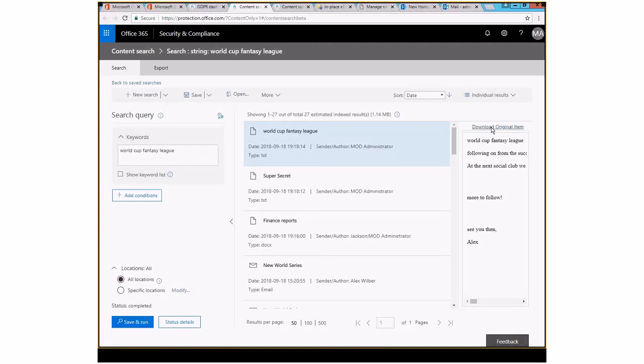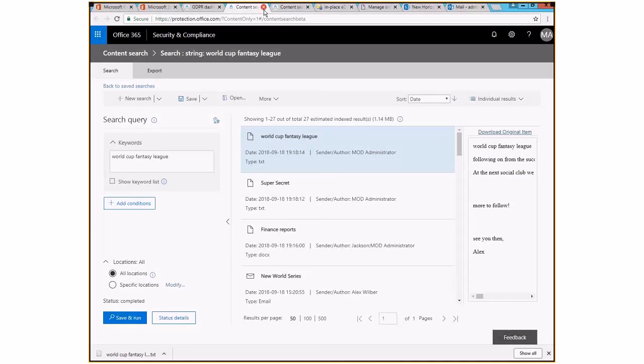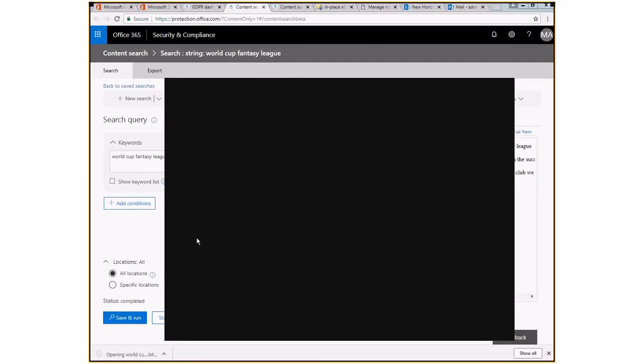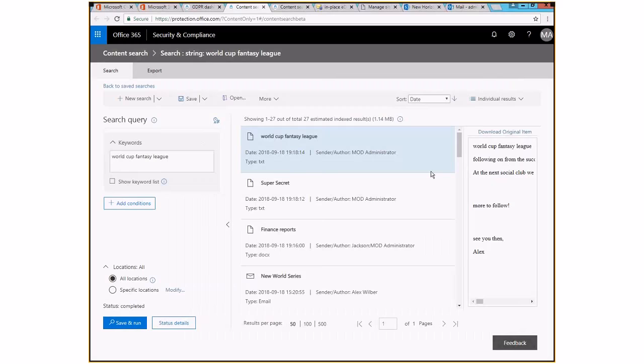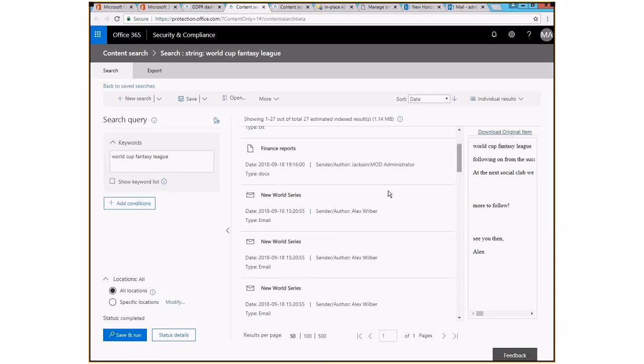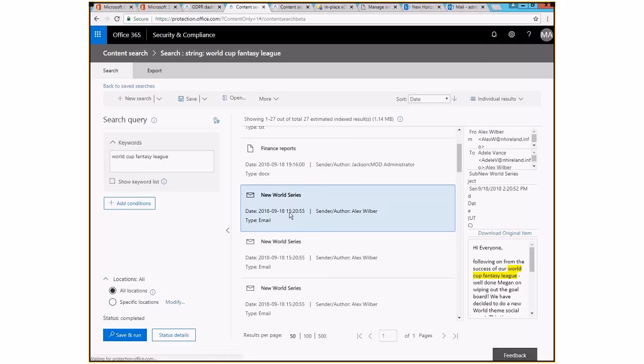Look, this is brilliant. If I click on download original item, I'm able to download it if I want. Actually, it was just a text file. I was just testing, and that was a text file somewhere on my SharePoint. Same story down here. I have a possible email, and there you go.